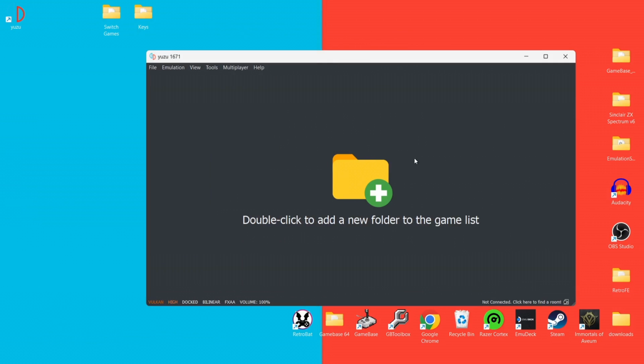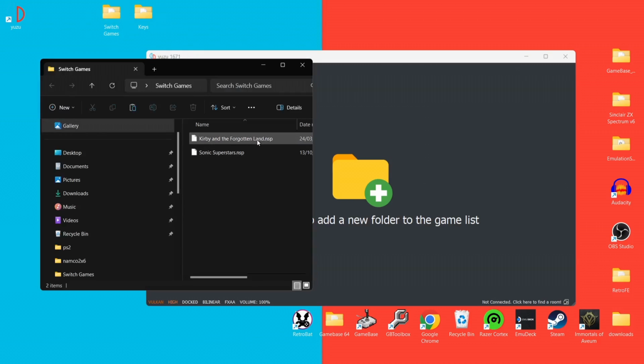So what we're going to do next is double click to add new folder to the game list. So in my Switch games folder, I've got Kirby and the Forgotten Land, a game which I used a couple of times before on my RetroBat setups. And we've also got the very awesome Sonic Superstars. And make a note that both of these are in .nsp file extension.